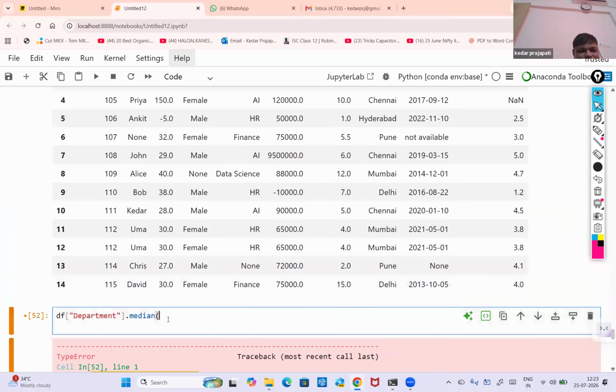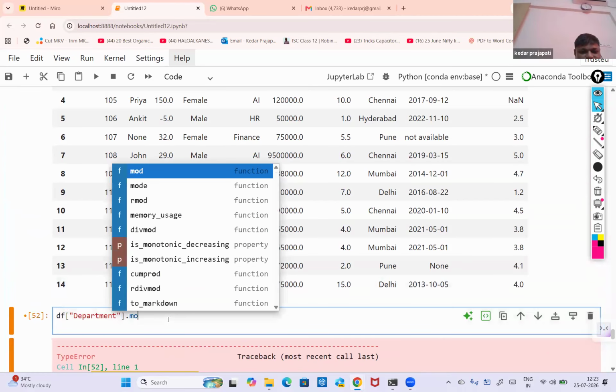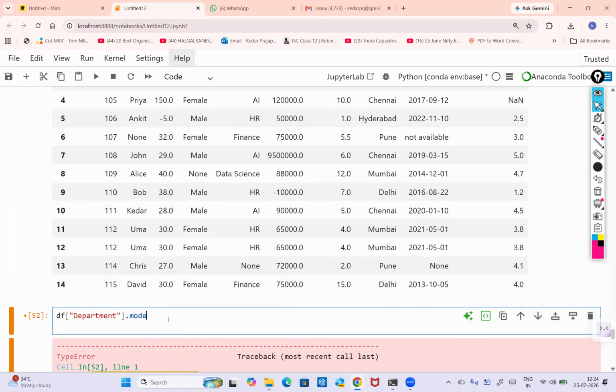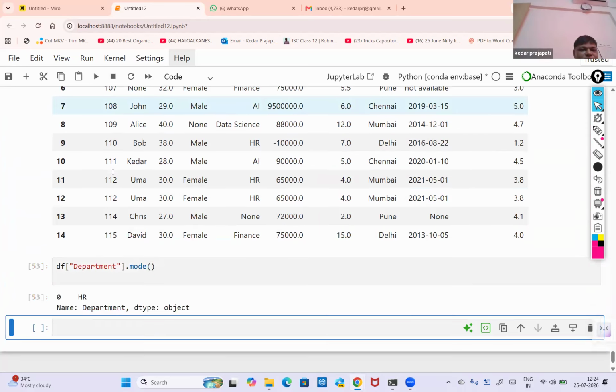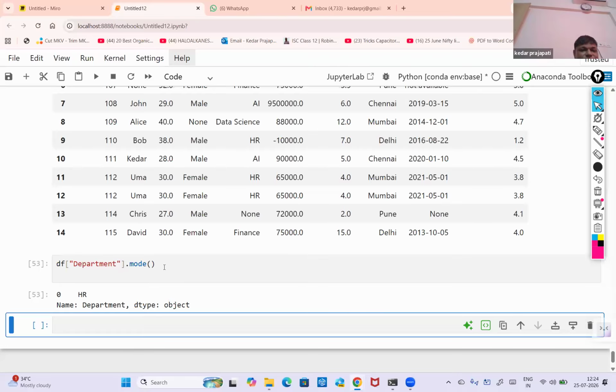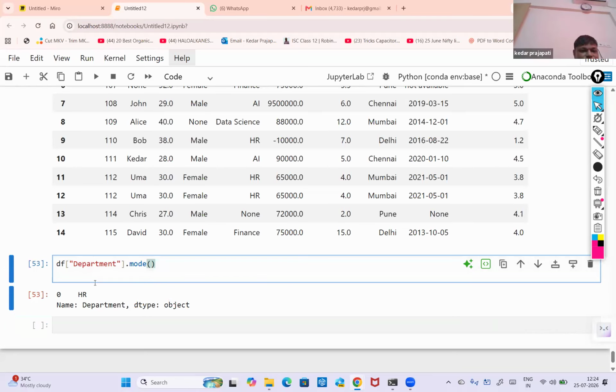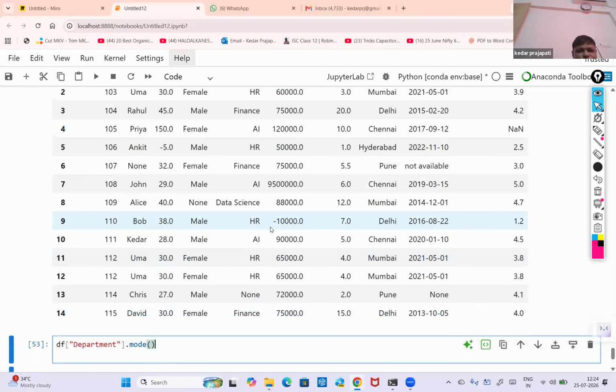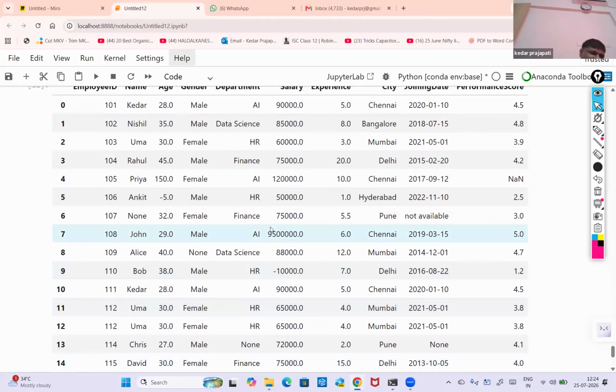So you got an answer, right? If you are dealing with numeric data, you fill with median. If you are dealing with strings, you fill with mode. Understood. Let's see. So I am getting HR. Mode means, okay, everyone knows mean, right?